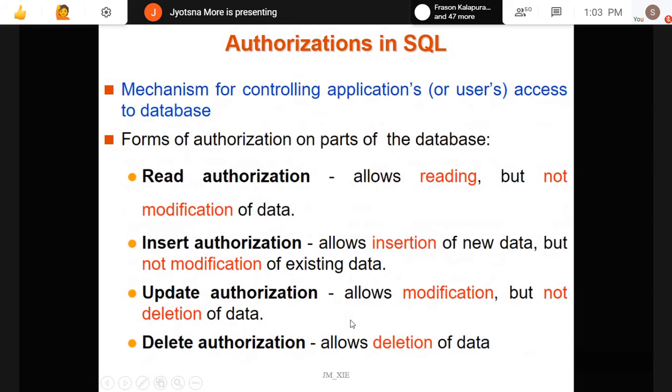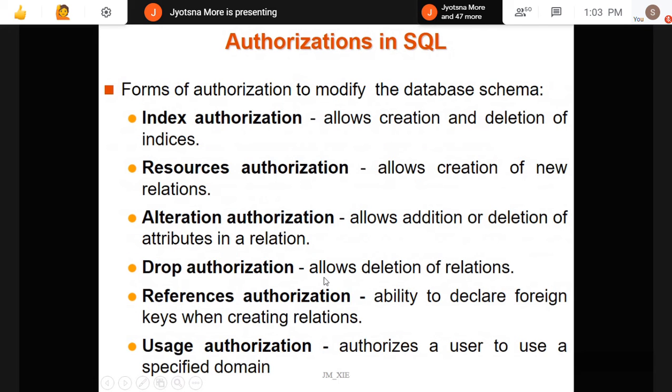The previous ones were just for accessing the database. When we are saying modification of the database, again there are further operations. One is index authorization. Index authorization is nothing but allowing creation and deletion of indices. What is an index? That we will see as one of the parts they have added in this chapter. At the end of this chapter, I will cover it, because index is actually two big chapters as per Korth and Navathe.